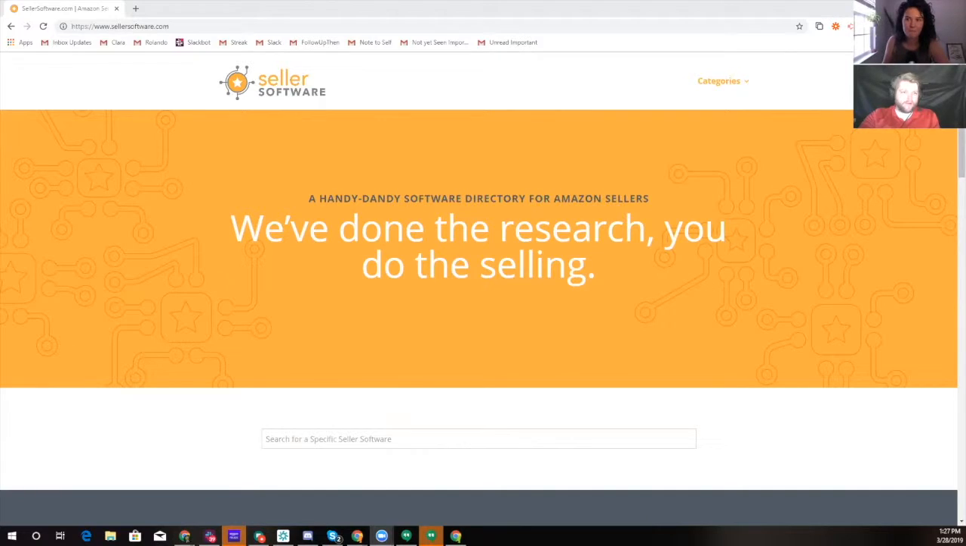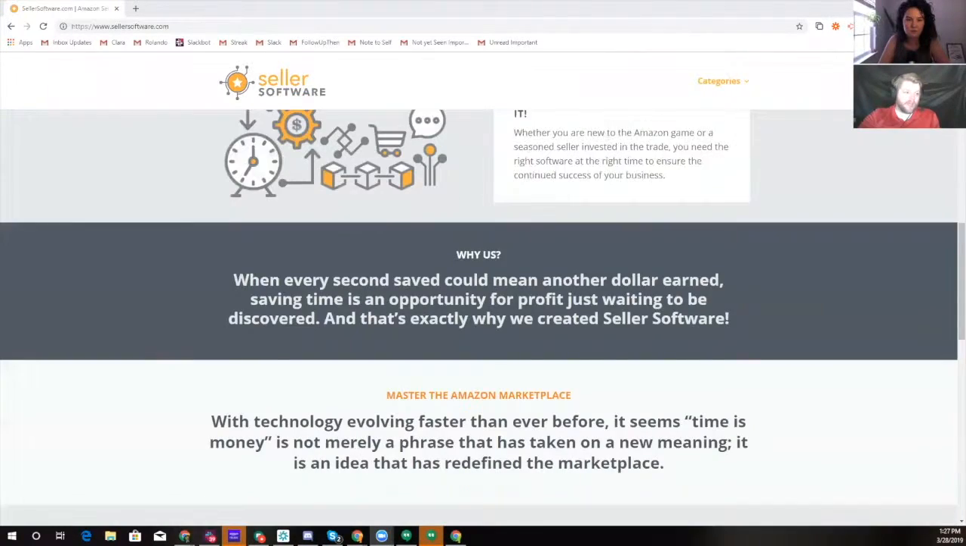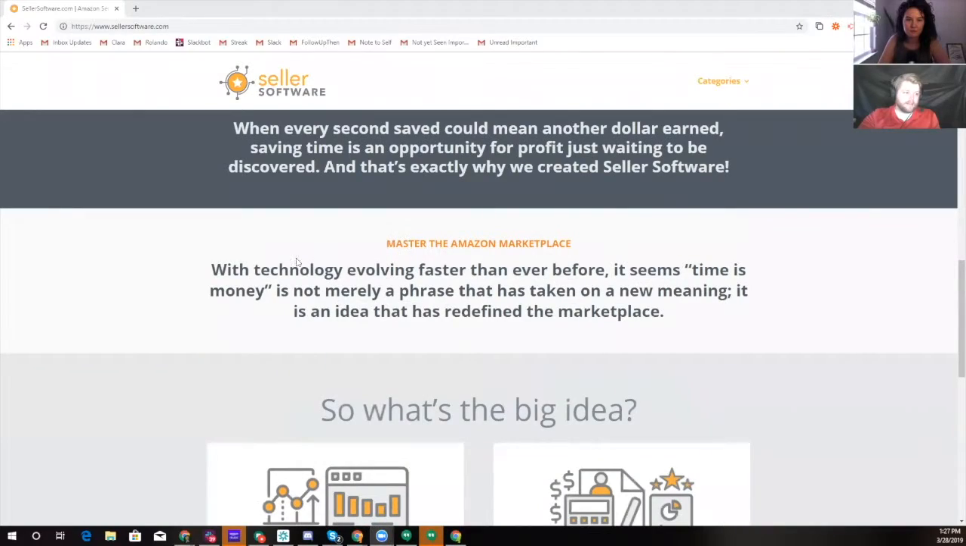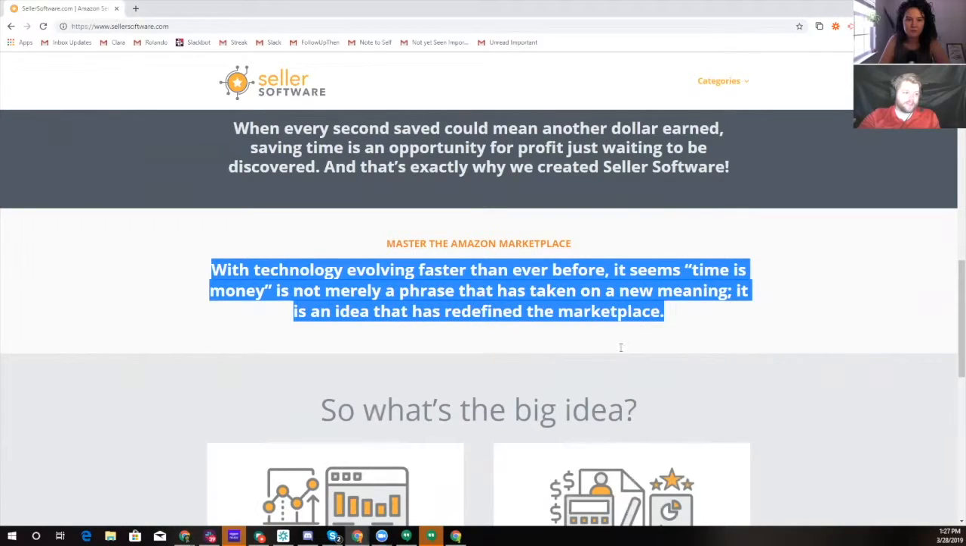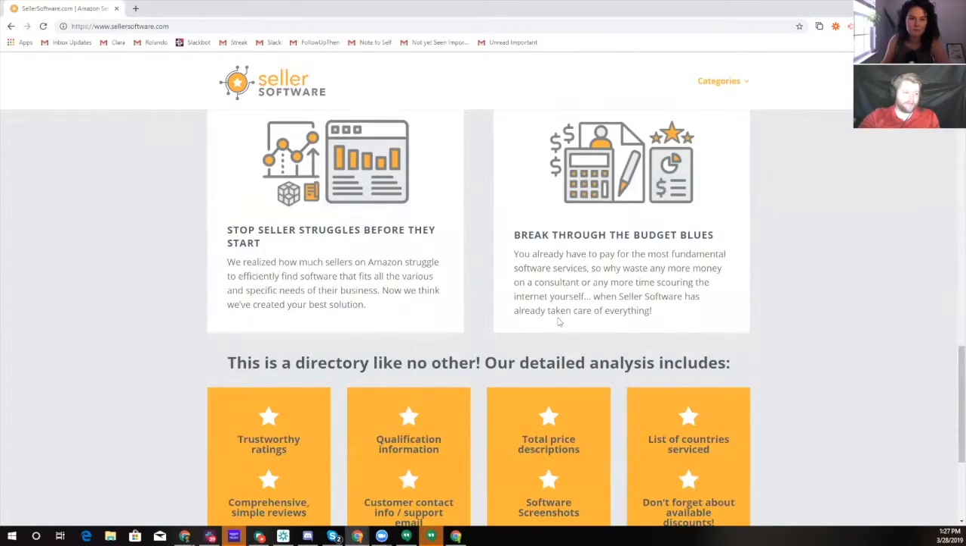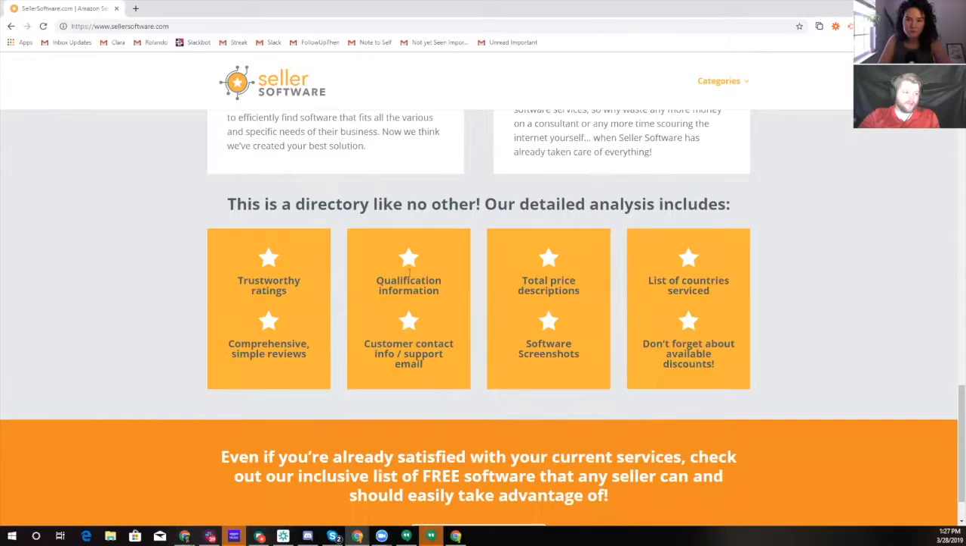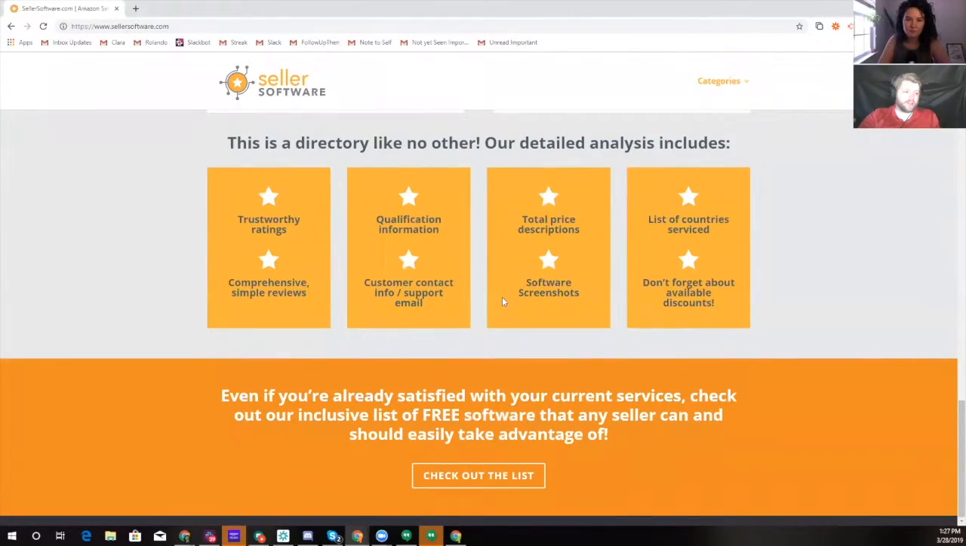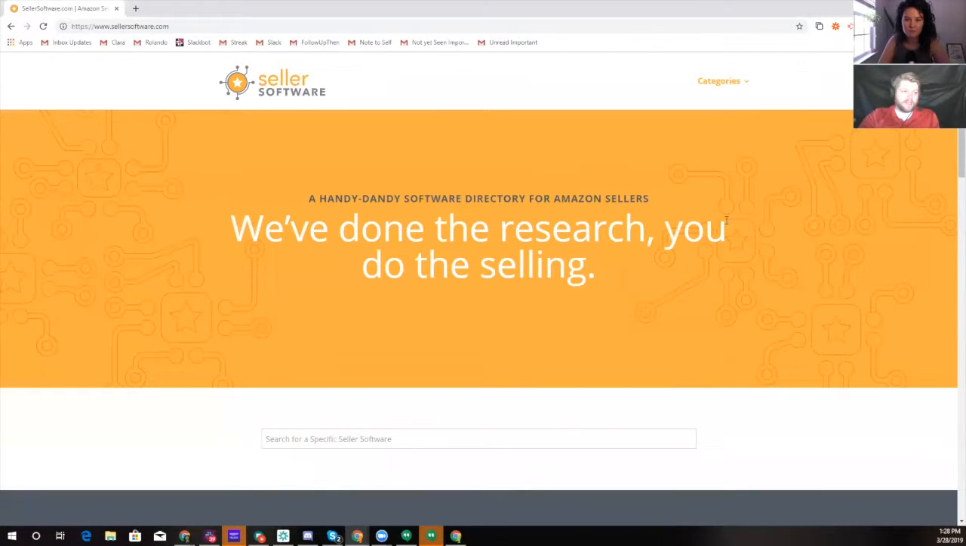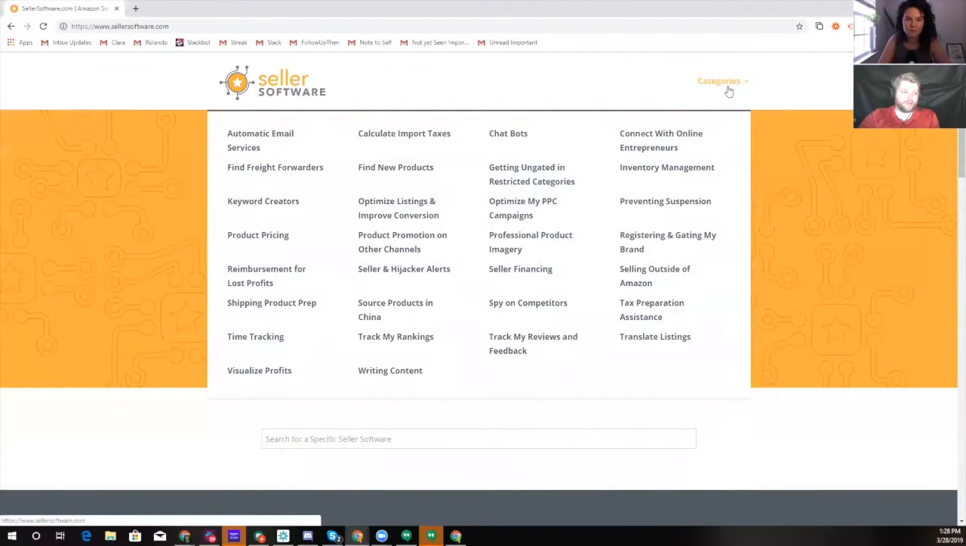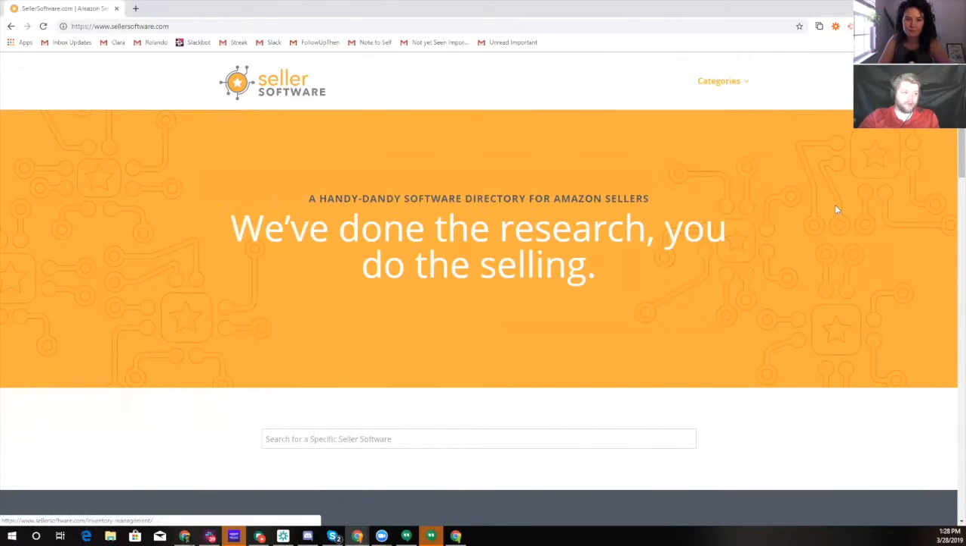Okay, so this is Seller Software. This is basically just a place where we've aggregated several hundred hours' worth of research, and we've gone out and curated a list of all of the different software where people can find it. So we've got ratings and screenshots and all sorts of information that we've curated to help you figure out what you should be going with. So we've got a bunch of different categories and whatnot.